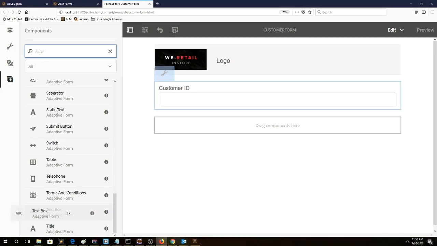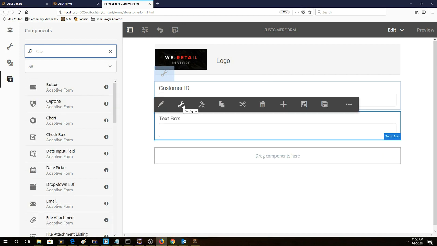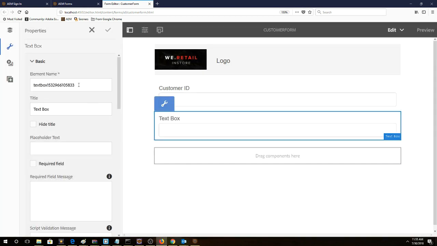Now we're going to add a text box to our form. Once again, click the wrench icon to configure it. Change the element name from the default value to customer name. And then here in the title, we can just enter in name. Click the done button. You can see the form's updated with our changes.